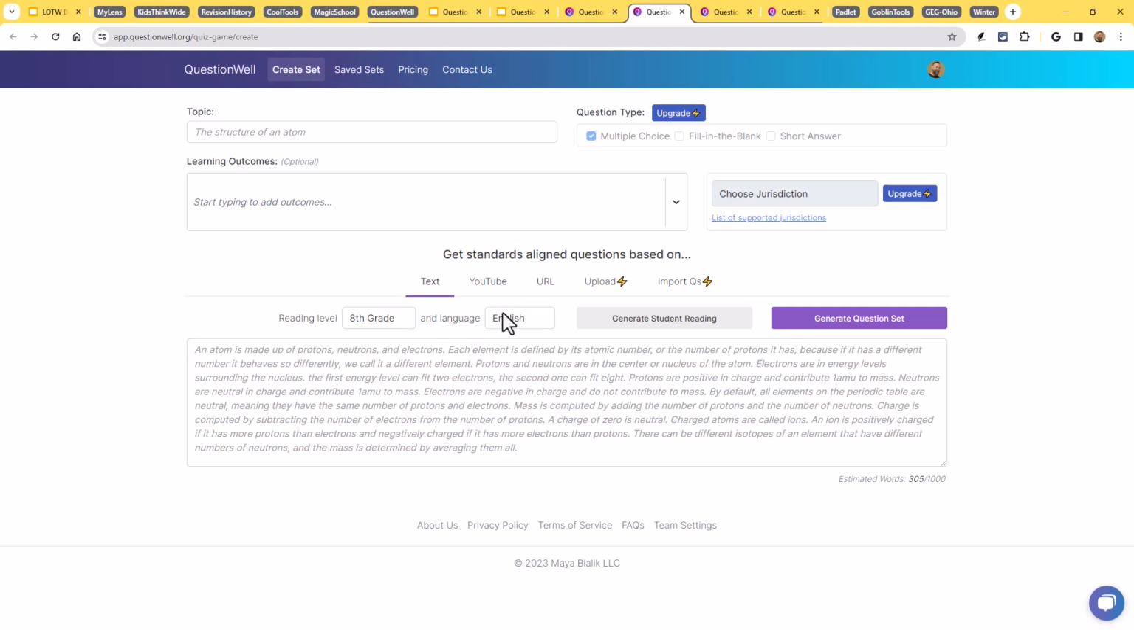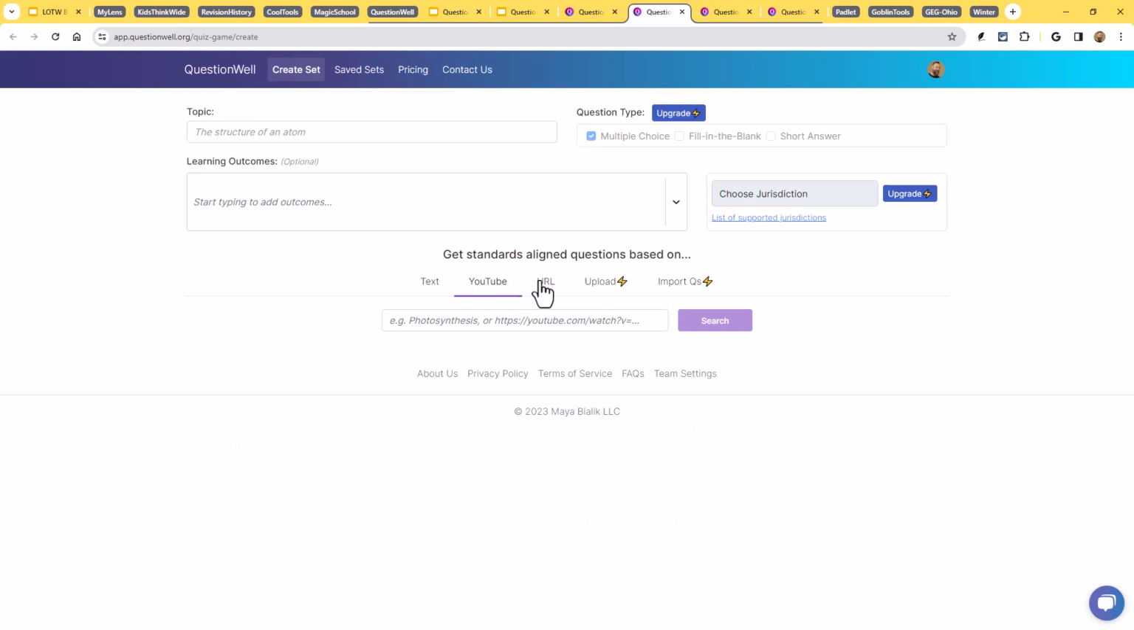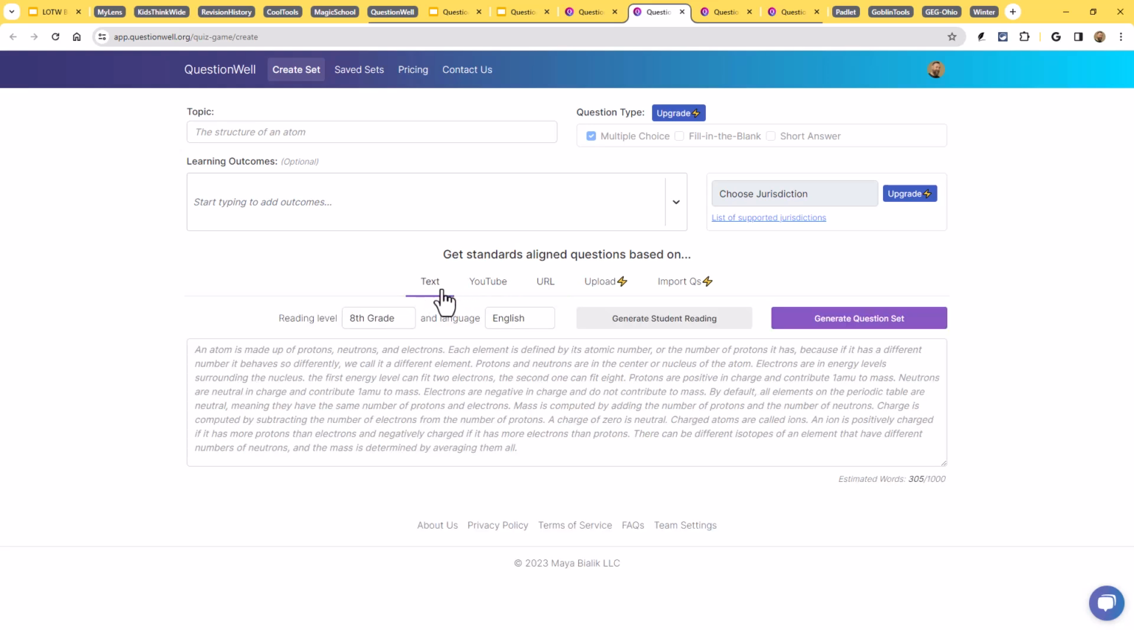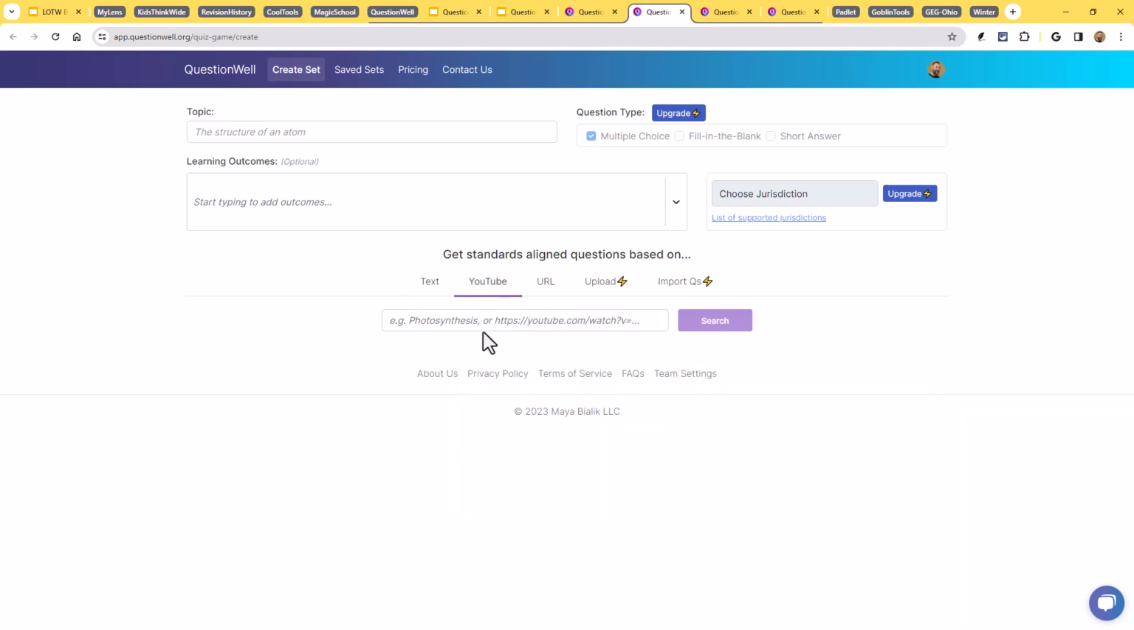And you see there's three options. There's text, YouTube, or URL. So what that means is you can put in the original text, or you can put in a YouTube video and it will go out and get the transcript from that video. Or you can put in a URL to an article or a website and it will go out and grab that and pull that in.